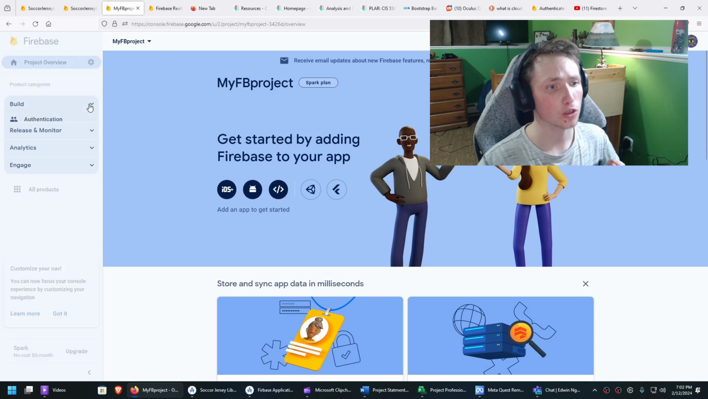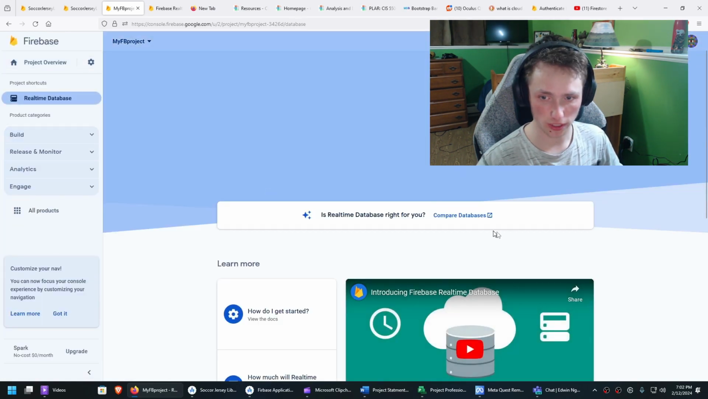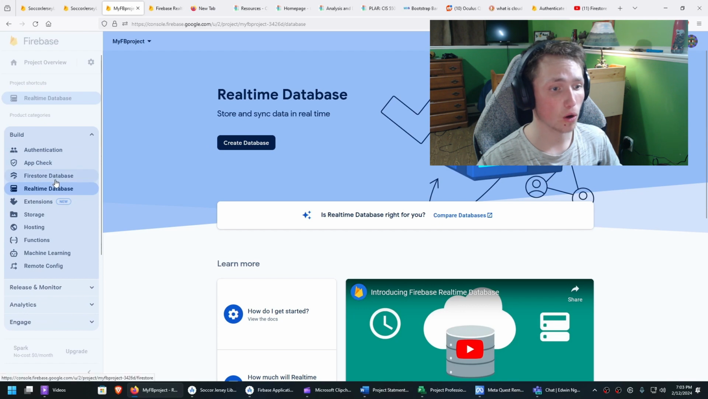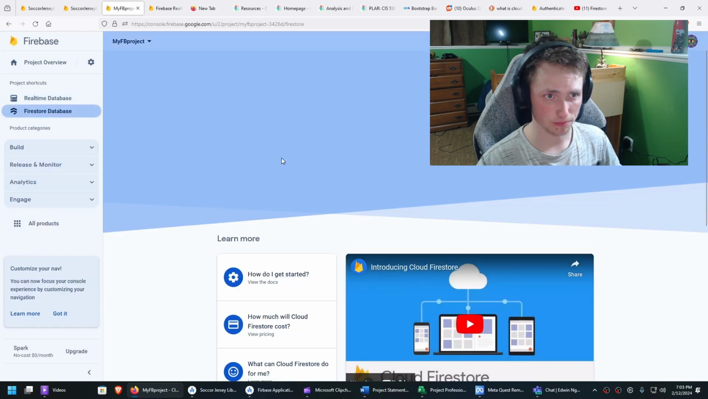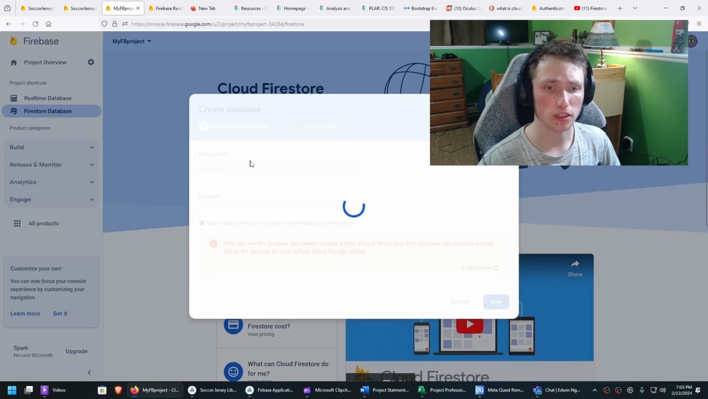So if you're going to create a real-time database, you go right here, and this is where you create it. You click create database. But I'm not going to go with that one. We're going to go with the Cloud Firestore database. This would be the one above. And then I click create database.